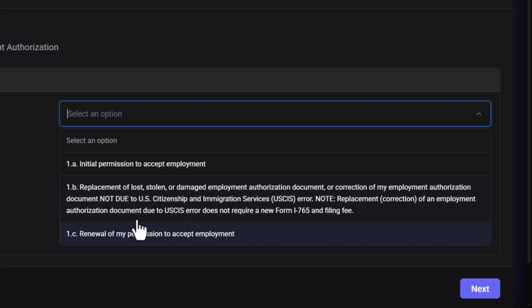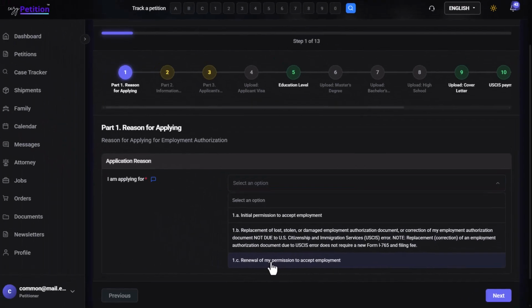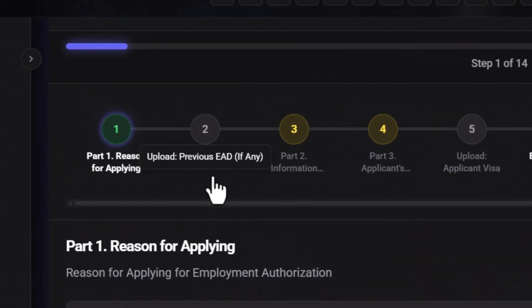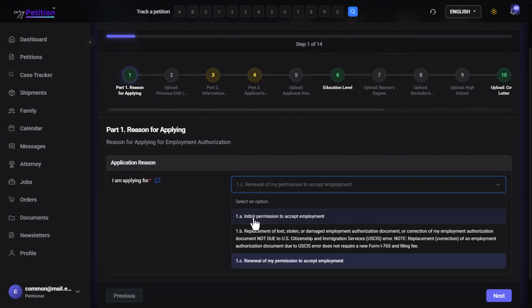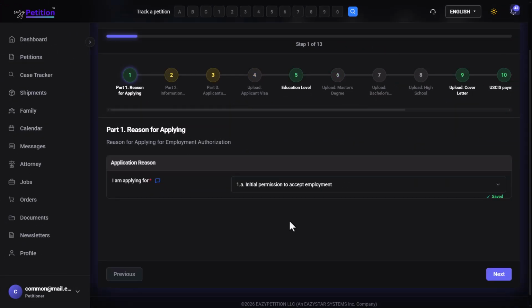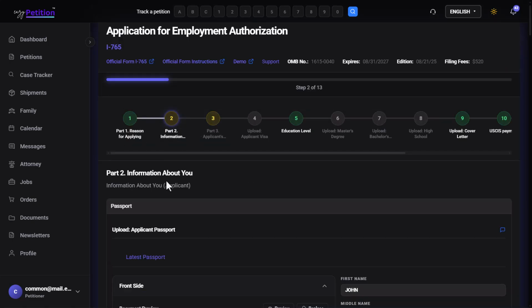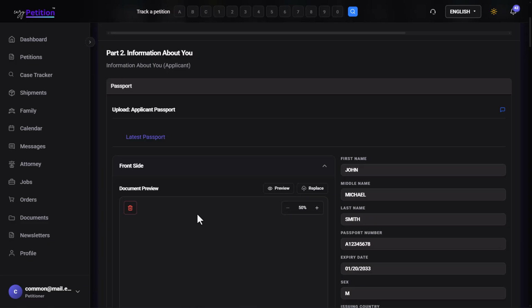When you choose either replacement or renewal, you have to upload your previous EAD here, but in case of initial permission to accept employment, you don't have to upload your EAD. Then click on Next. Here you will see Part 2 is Information about you. Here you have to upload your passport.